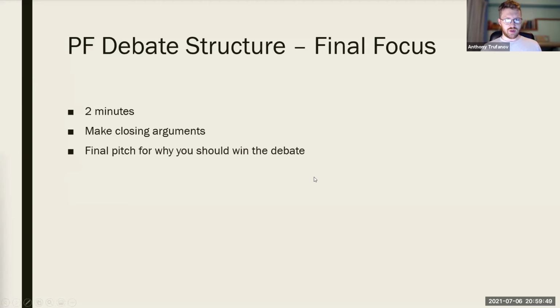The last speech in the debate is called the final focus, and the final focus basically works the same as the summary, which is you're pushing forward your arguments, you're pushing forward your best attacks against your opponent. The one thing that's different is, of course, the speech is even shorter. It's 2 minutes long instead of 3 like the summary. So choices are even more important.